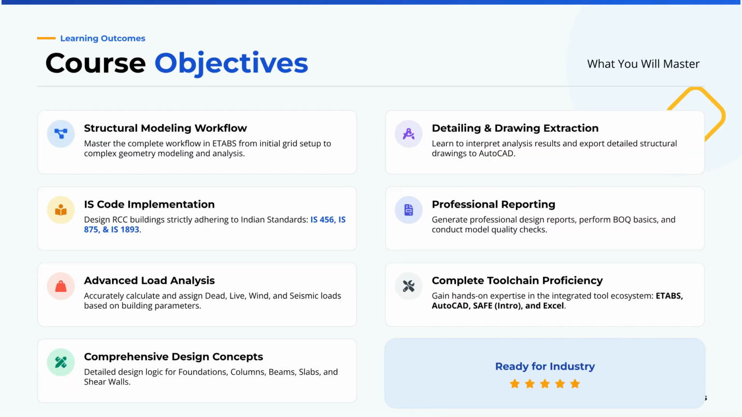Upon completion, you will master the structural modeling workflow, strictly adhere to IS codes, and accurately perform advanced load analysis. The course covers comprehensive design concepts for various structural elements and teaches detailing, drawing extraction, and professional reporting. You will achieve complete toolchain proficiency and be ready for the industry.